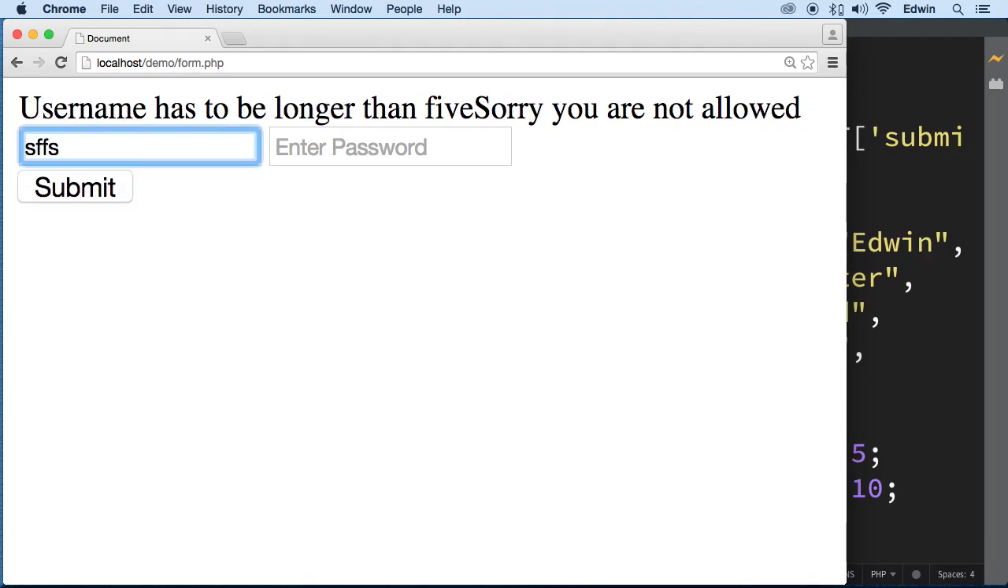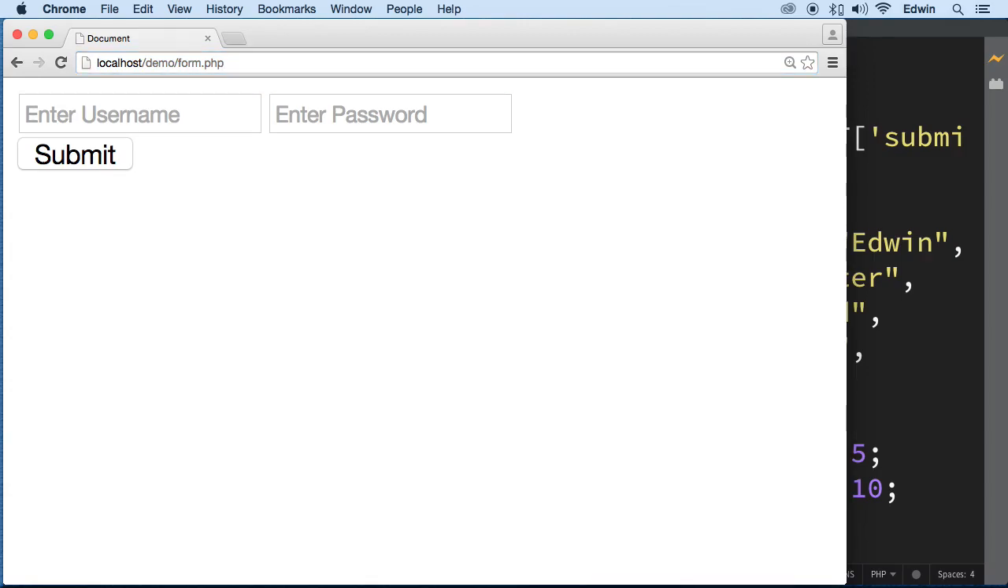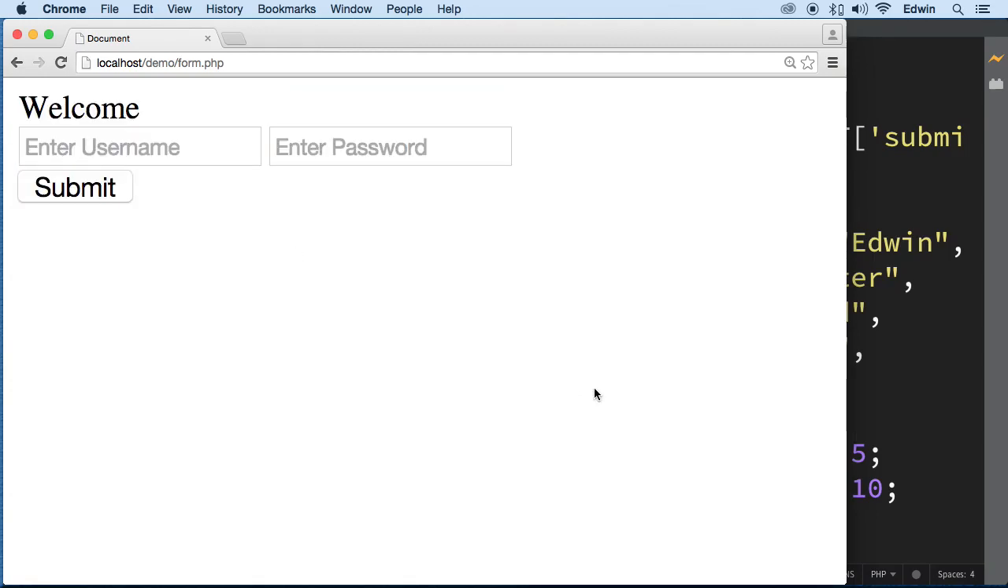You see that? We triggered the 1, 2, and 3 one. Let's trigger something else. Submit. User cannot be longer than 10. That's the first one because it was too many. And then sorry, you're not allowed either. Well, it doesn't say either, but that's what it is. So now let's do something that's there inside the array. Edwin is there, right? And let's put a password here and submit. Welcome. We were able to log in. Look at that. Nice, right?